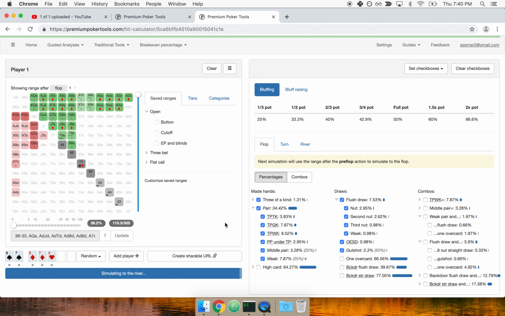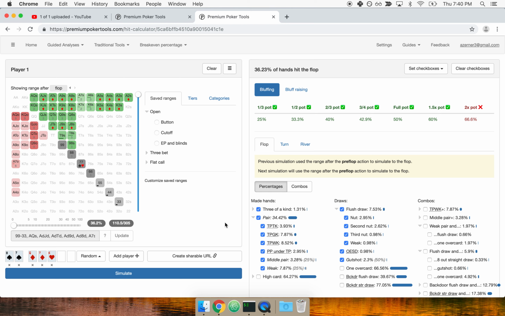So I think this makes it a lot easier to study, and I think poker is something you shouldn't just sit in your garage by yourself and study. You should be exchanging ideas with other people, getting their input, and I think this feature right here makes that a lot easier.